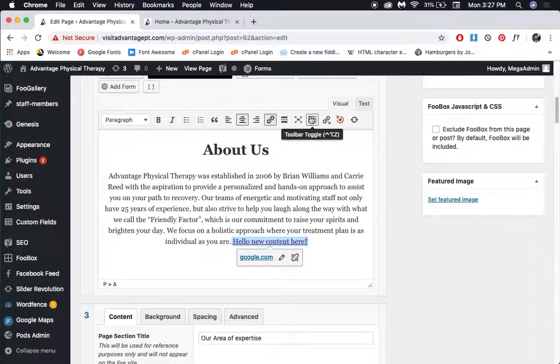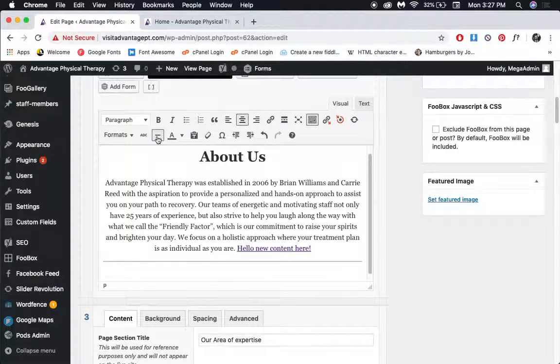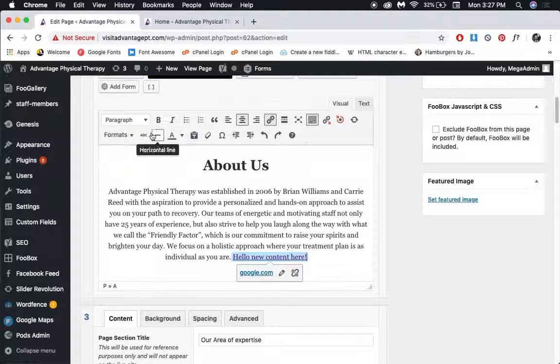If you want to see more text options, you can click Toggle Toolbar right here. And that'll open up text colors, horizontal lines, buttons, strike through, things like that. But since I don't want any of that, I will just go ahead and delete that.